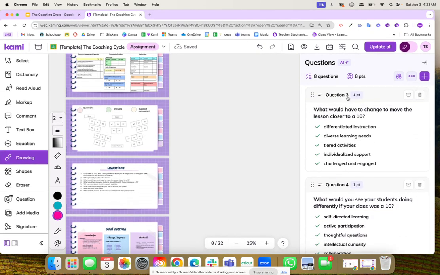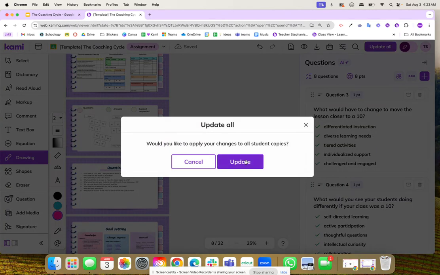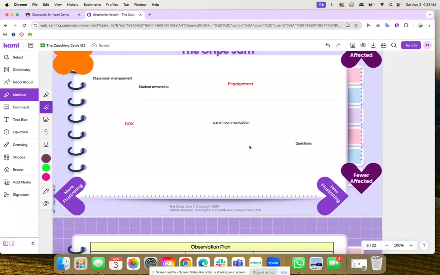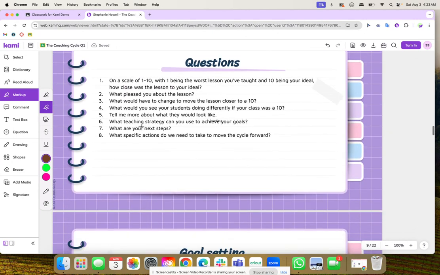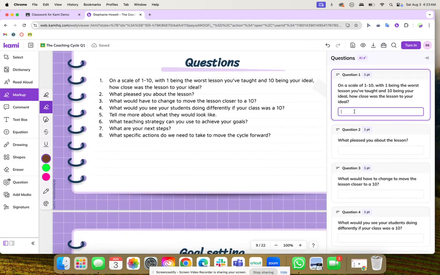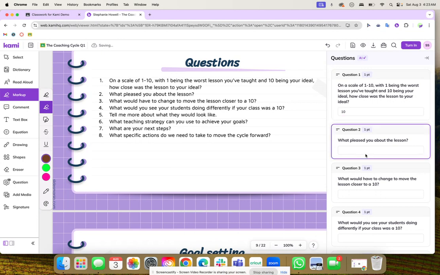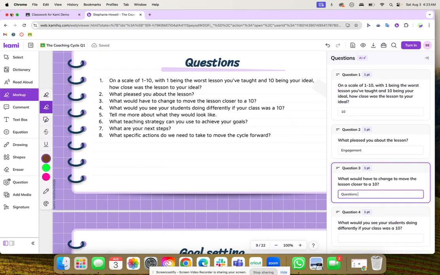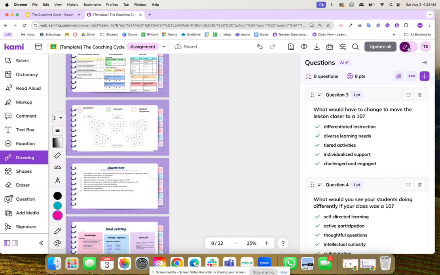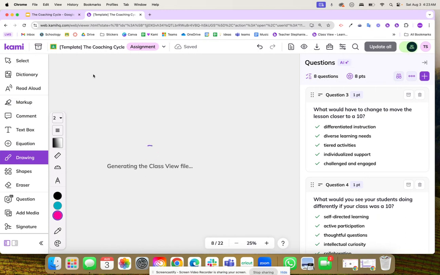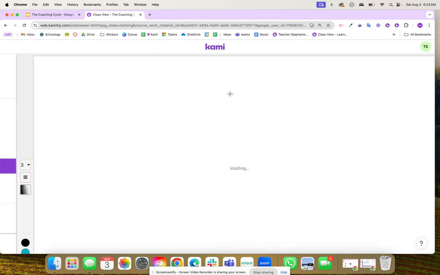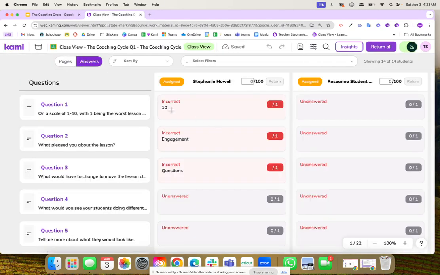And so then when I'm looking over my teacher's data, I'm going to go ahead and hit update all. They're able to come in to that page and they can answer these questions. And then as they're working, I'm able to come back over to class view and see their work in real time. And I'm able to see how my teachers are answering those questions to help guide my coaching cycle.